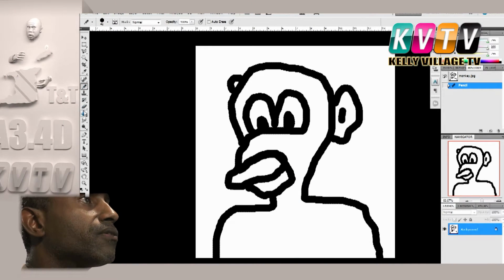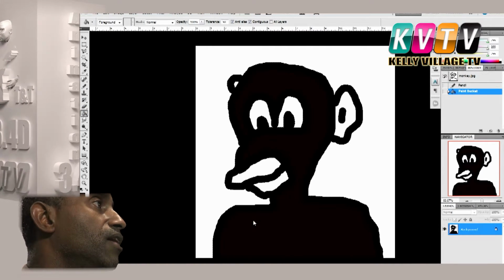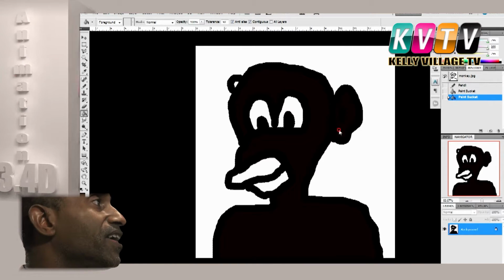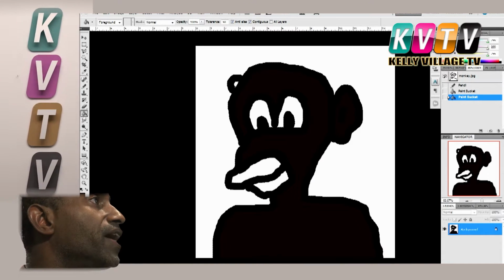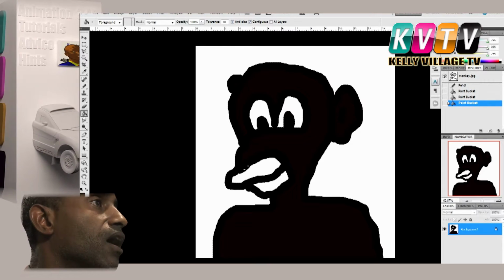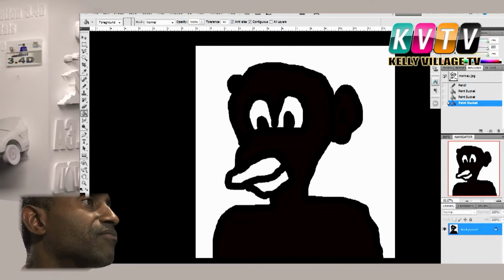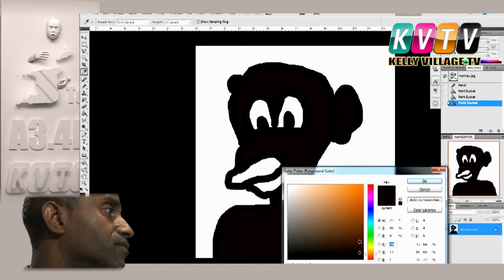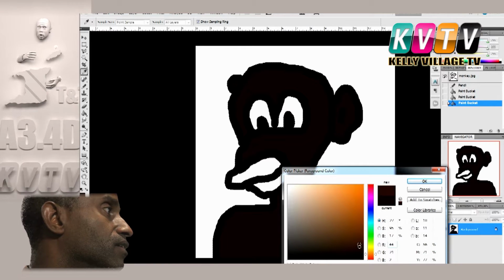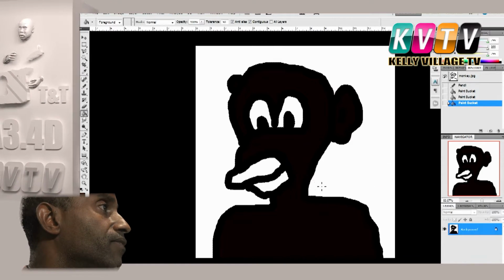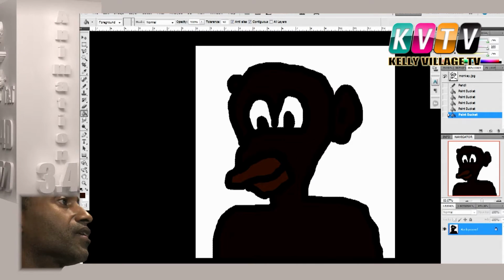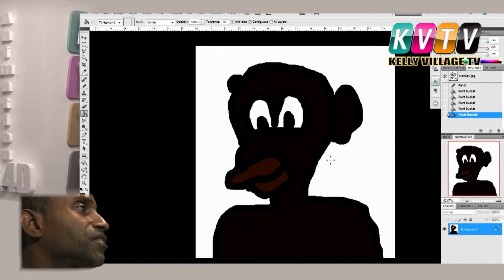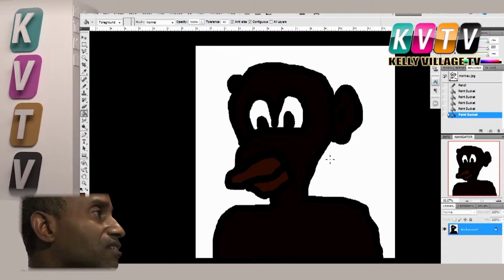Alright, so there we go. Getting a bit monkey-ish already. You can't have a monkey with white ears. Fill in the ears as well. Probably a slightly darker color. Sorry, lighter color for the mouth. Alright. Looks a bit like Homer Simpson, doesn't it?